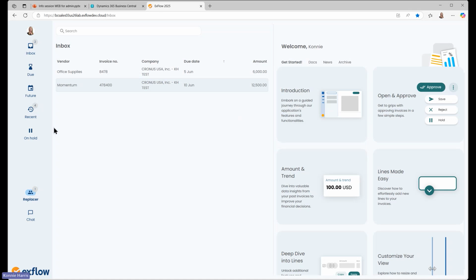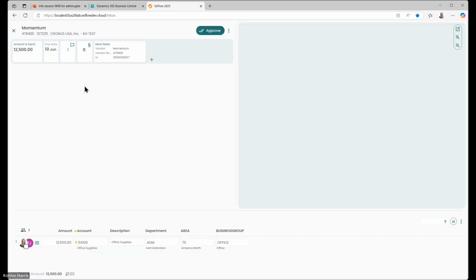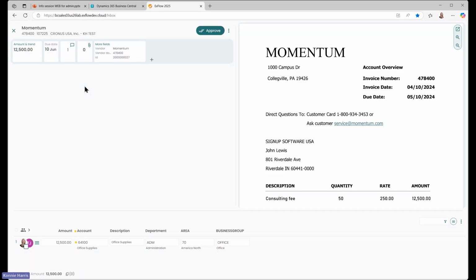If we're going to open and approve a document, you can easily approve the entire document by clicking here at the top, or in the line by clicking here. You have options to approve, reject, put it on hold. If you have permissions, you can forward it to a different approver, or you can add an approver to the approval chain.